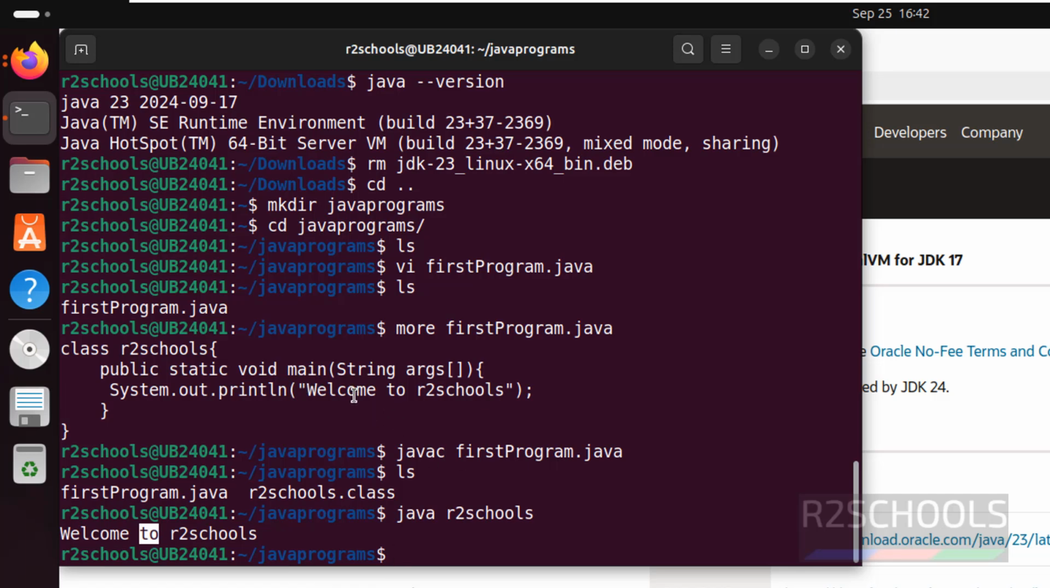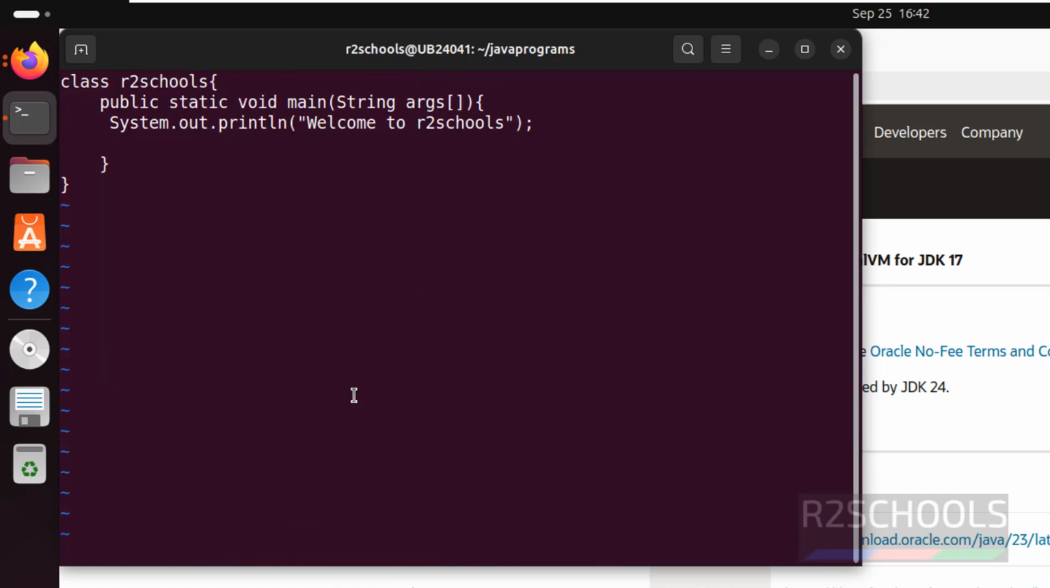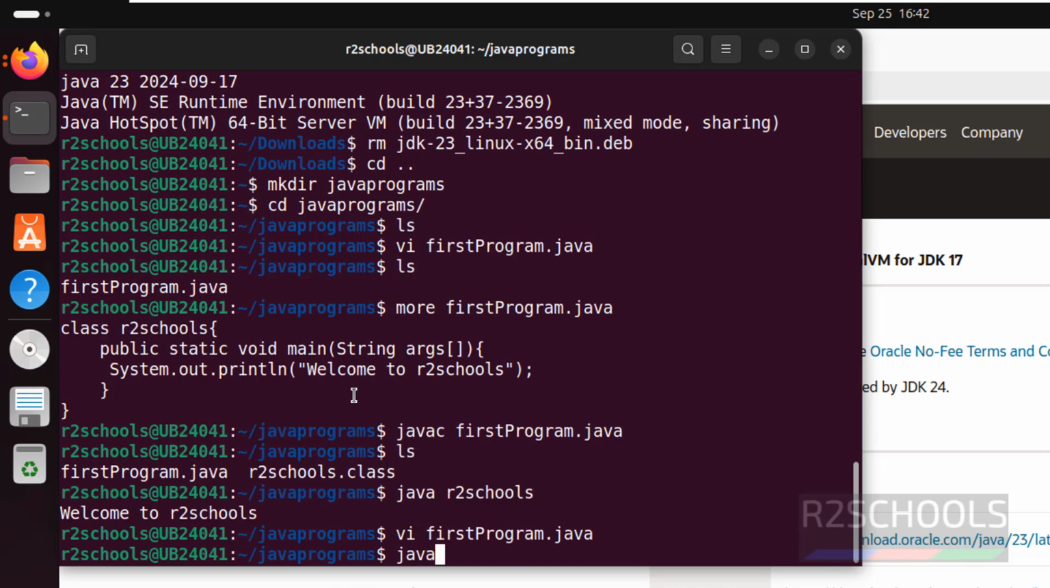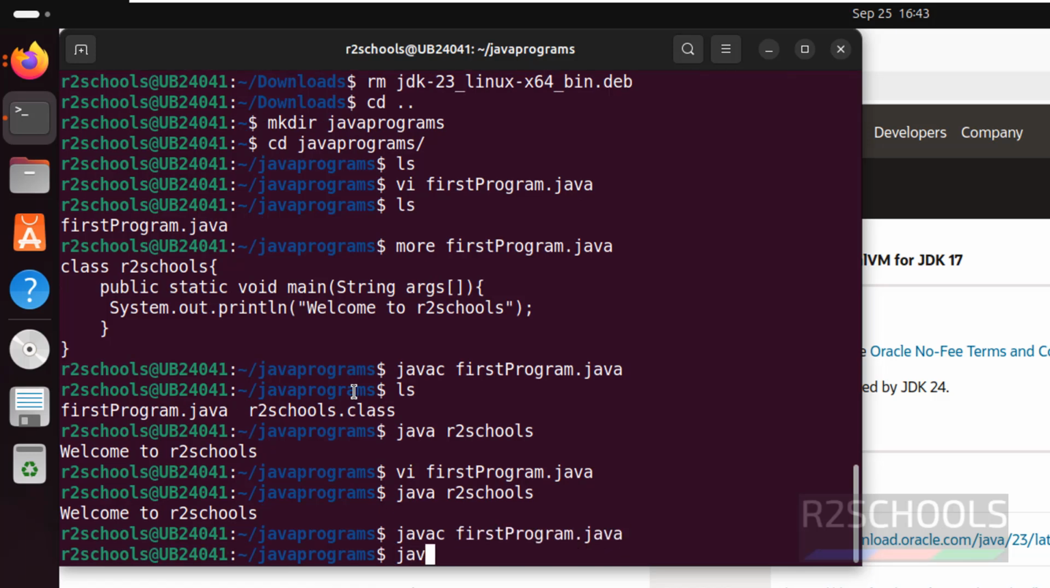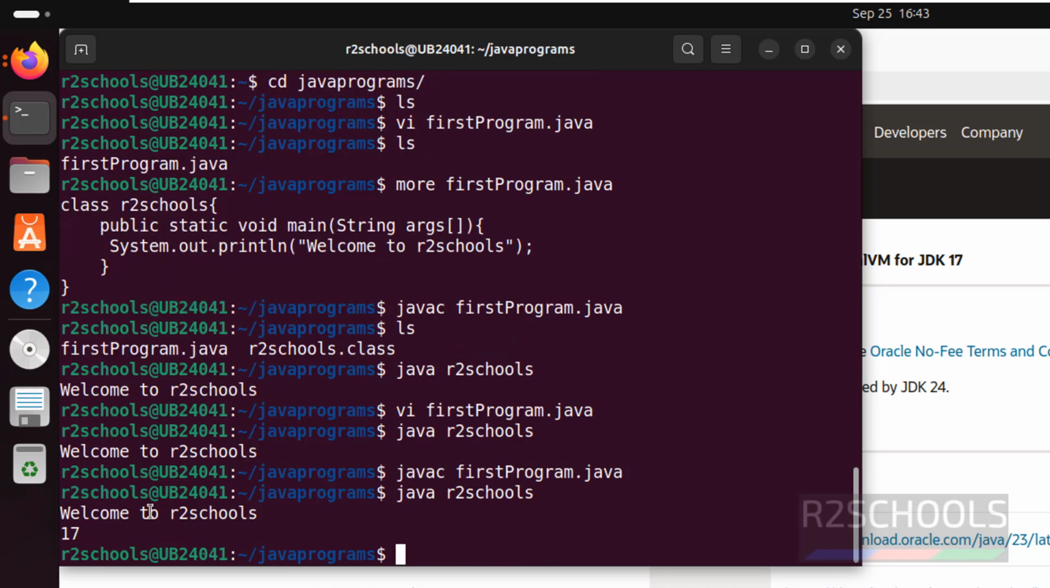Now add one more line to this program. vi first program.java, shift A, then add System.out.println. Save the file. Now if you run with the same class name, see, we still get the same output, but after modification of any Java program we must compile it. So again compile it by using javac first program.java. Now run java r2schools. See, we got two lines as output.